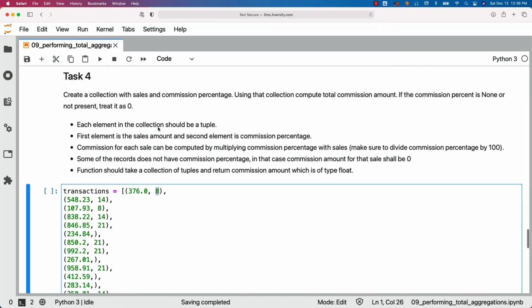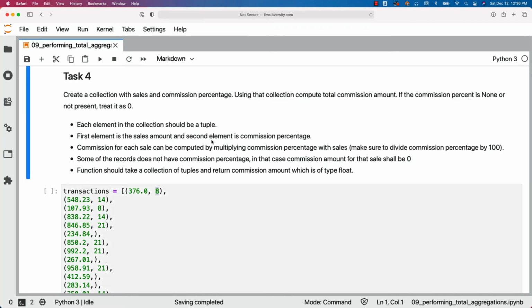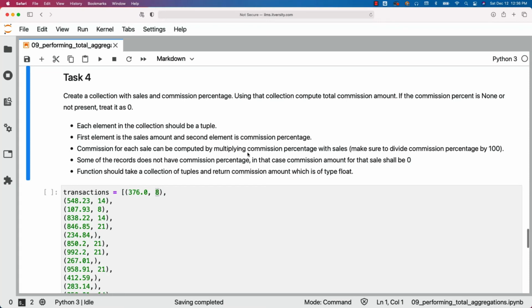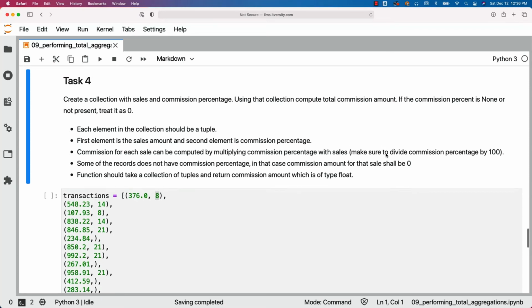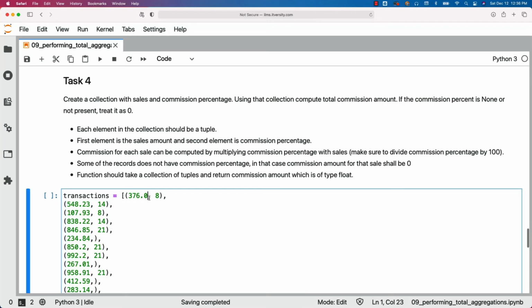So in this case, each element in the collection is nothing but a tuple. First element is the sales amount and second element is commission percentage. Commission for each sale can be computed by multiplying commission percentage with sales. Make sure to divide commission percentage by 100 because we are passing plain integers with respect to commission percentage. Unless and until you divide it by 100, you will not get the actual percentage. Then you can actually multiply with the sale to get the commission amount.